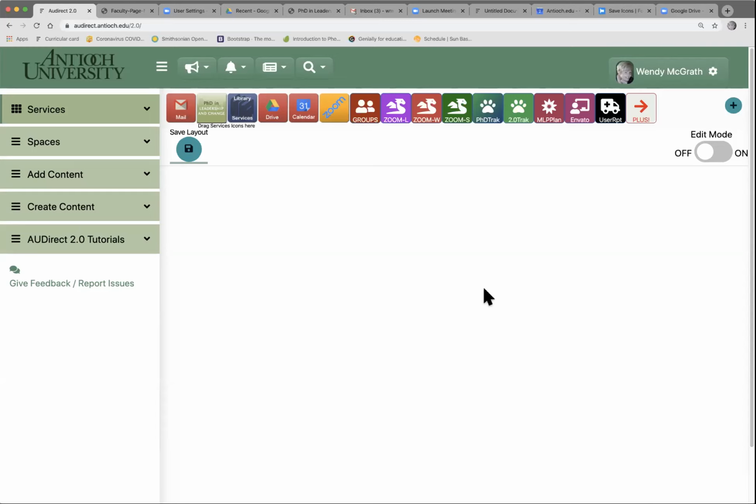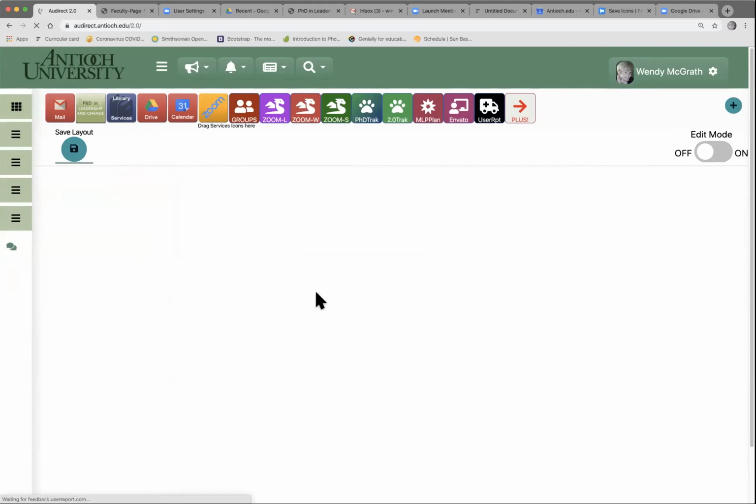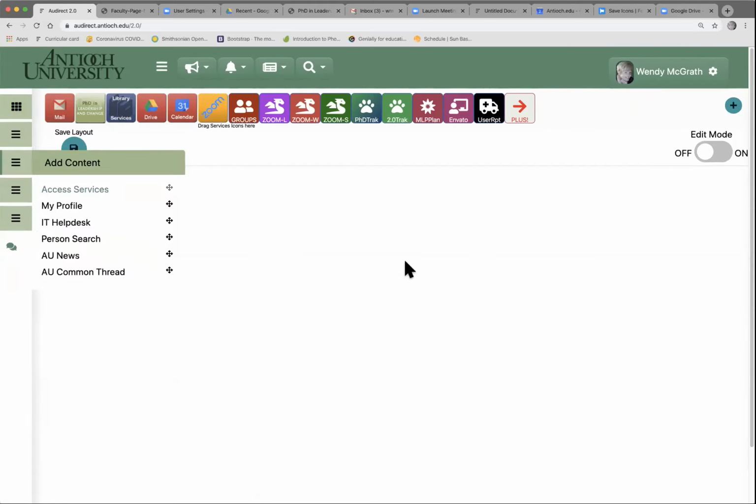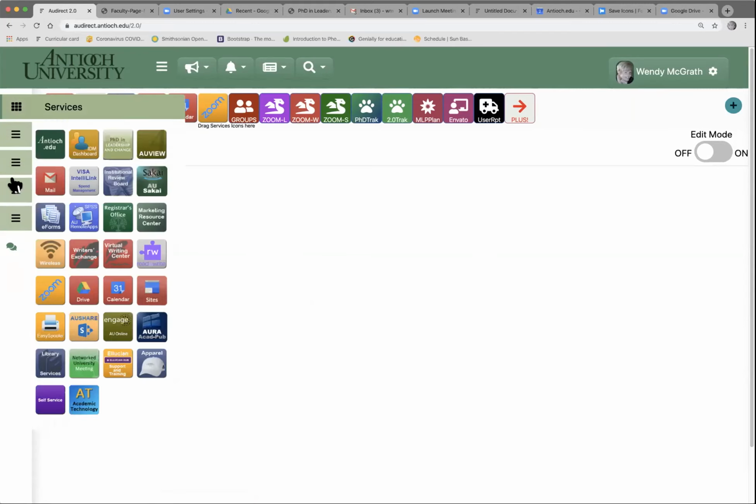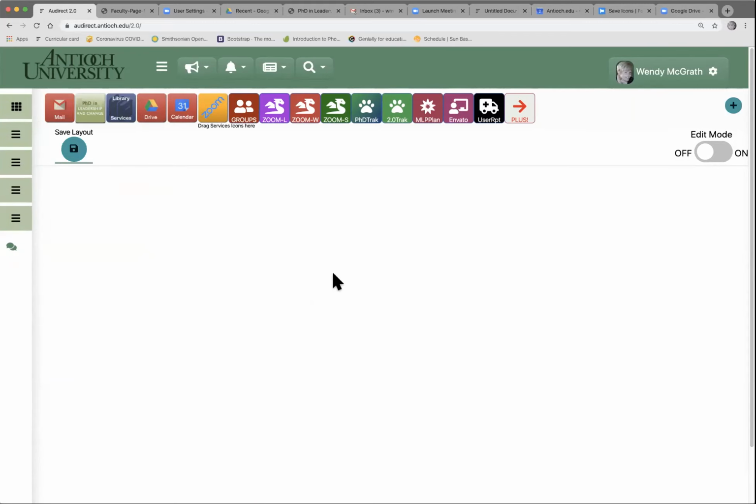So for me, once I have the icons I want, I like empty space. I don't like to see this menu over here, and I'll come back to what this menu does. But I want to show you that when I refresh my screen, you'll see that this collapses over here at the side. The menu collapses. So I can still see services and spaces and content and create content by mousing over them. But I don't have to look at this all the time. It's just in my way and I don't use it very often.